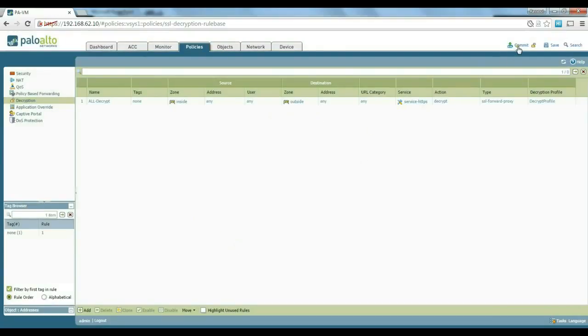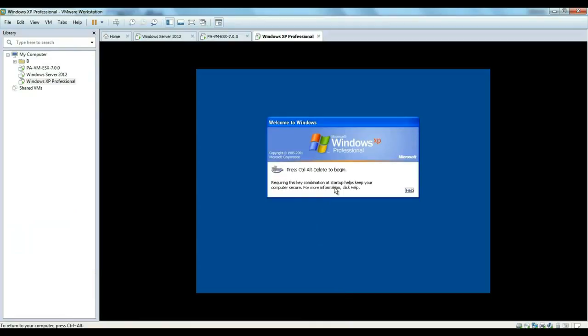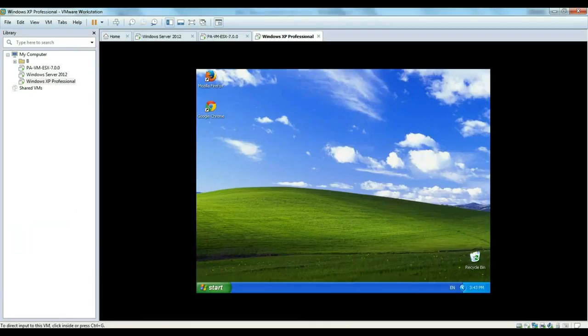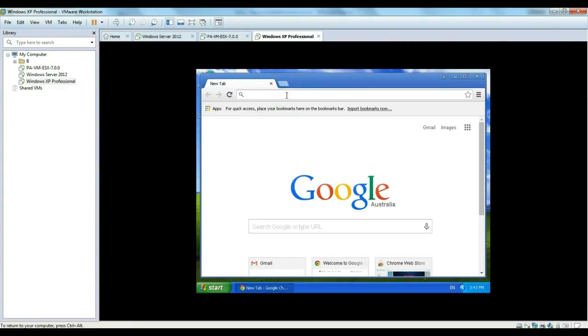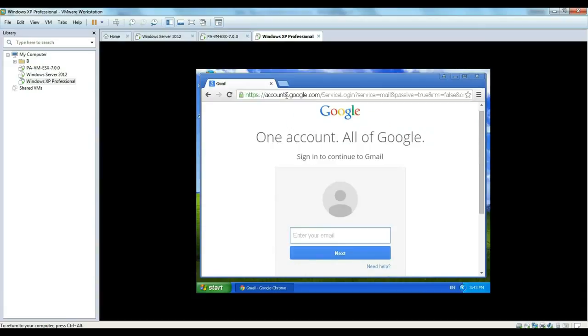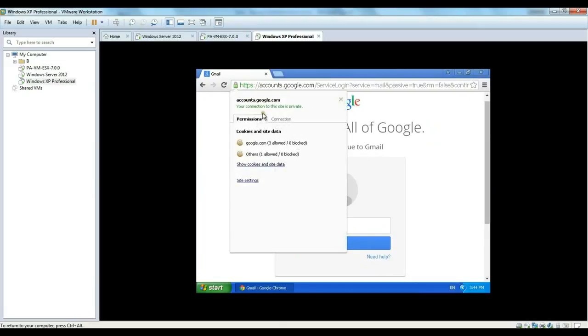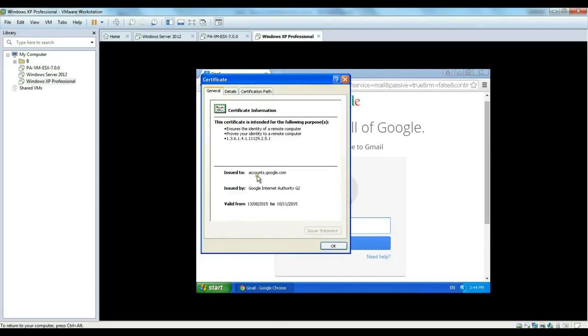So we've done all these, and then the next step is to commit the change. But before I do that, I'm just going to go to my Windows XP machine and log in. So what we are going to do, we're going to do a quick test and try to connect to a website like Google or Gmail. And you can see there is a certificate, and the certificate is issued to accounts.google.com, issued by Google Internet Authority G2.